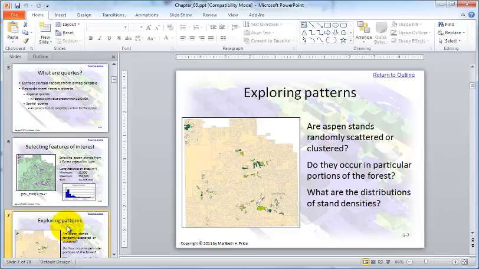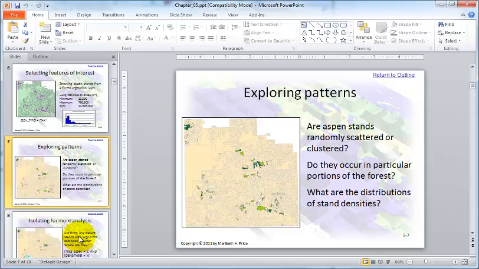Exploring patterns. Are aspen stands randomly scattered or clustered? Do they occur in particular portions of the forest? And what are the distribution of the stand densities? These are just some of the questions that you can answer using queries once you find the data.